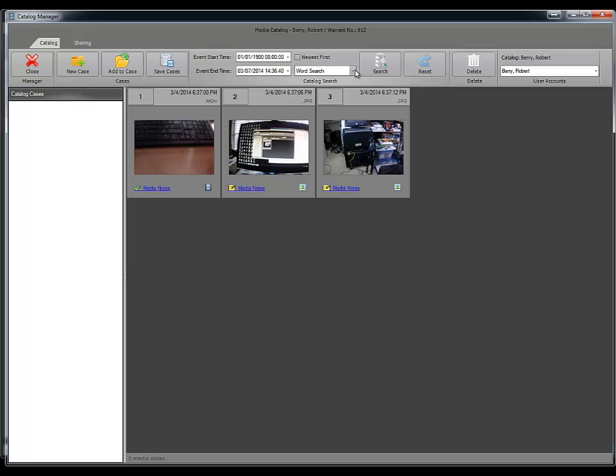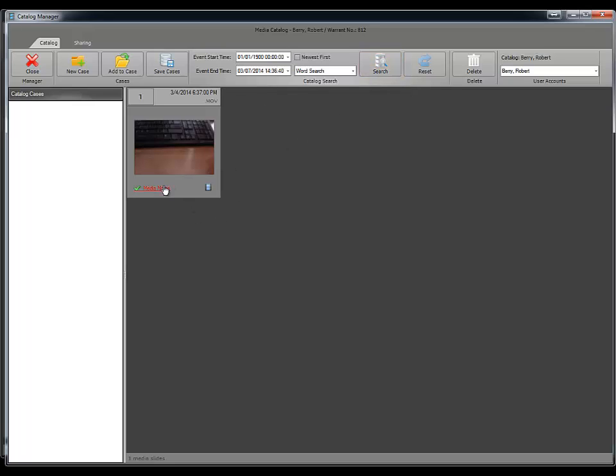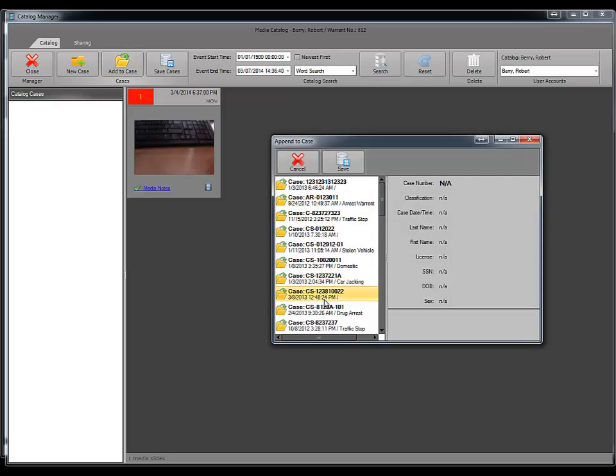I will save that, come into word search, and do a demo search. And there's the one that I just entered the word on. In addition to creating new cases, I can also tag it and append it to existing cases.